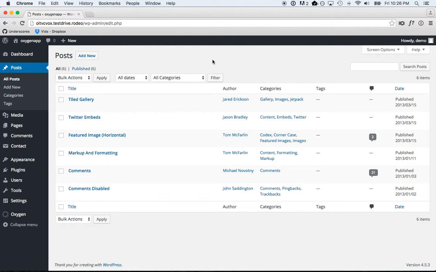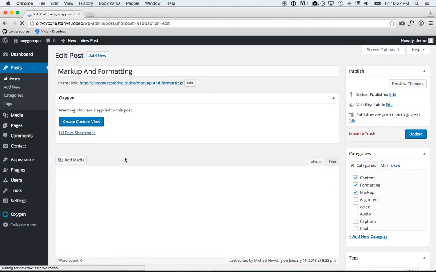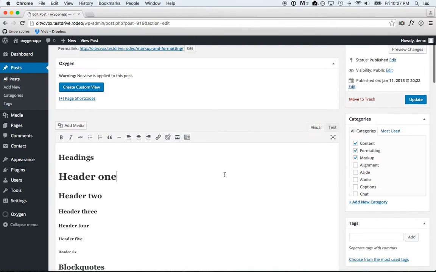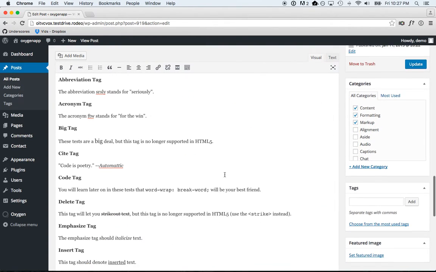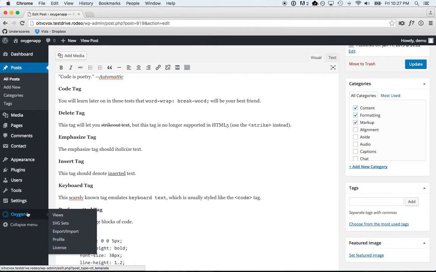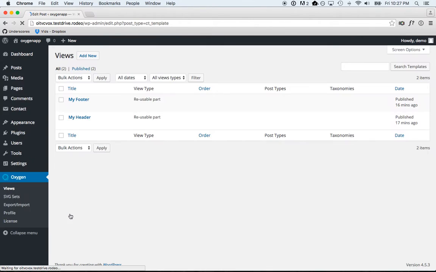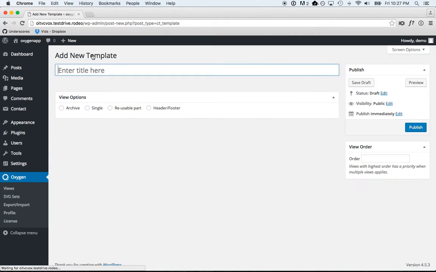Okay, now that we've created a home page and a contact form, we're going to create a view that's going to be used to render our blog posts. So I added in 6 example blog posts. They have a lot of formatting, a lot of stuff going on, so it'll really test out the various features of Oxygen. So we've got tables, lists, a bunch of stuff. Anyway, I'm now going to create a view in Oxygen that's going to render all of these blog posts.